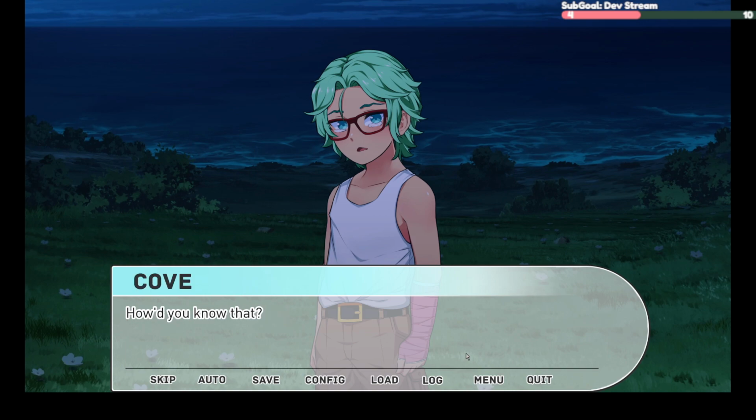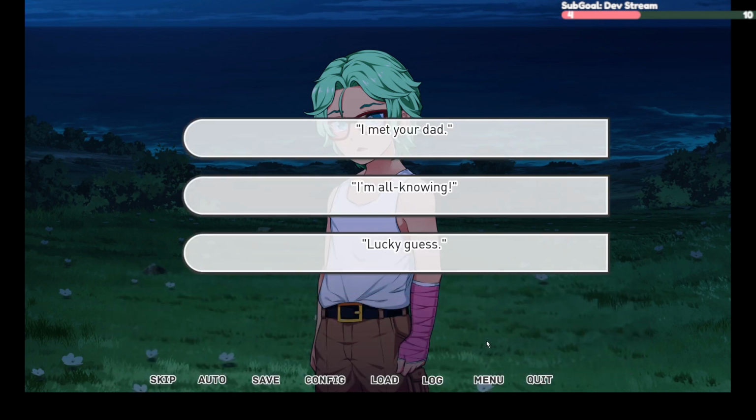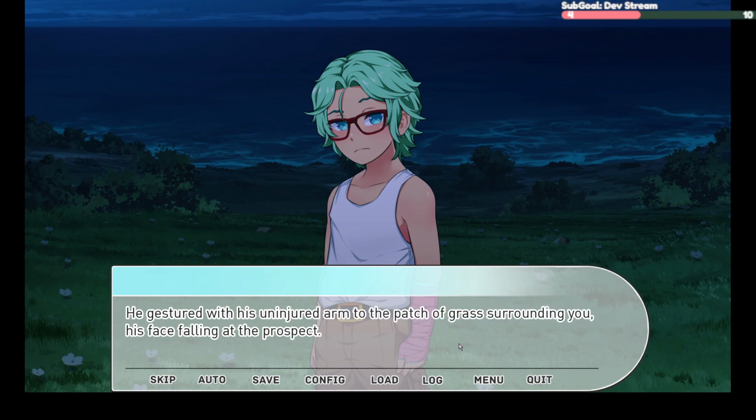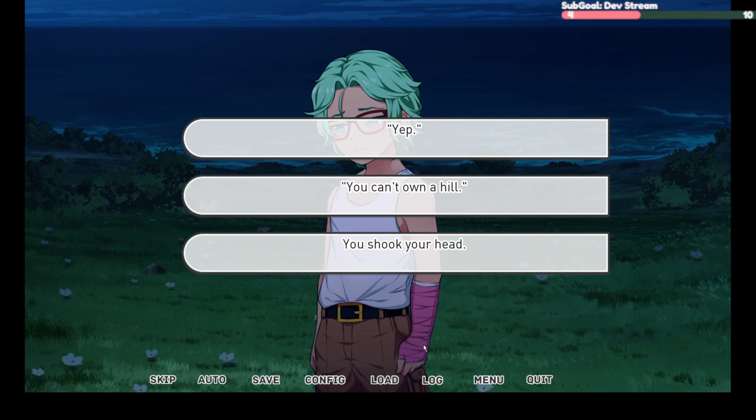Eyes wide, he studied you. How'd you know that? You touched the money in your pocket, feeling it crinkle beneath your fingertips. I mean, there's no point in lying. Everybody's looking for him right now. I met your dad. He gestured with his uninjured arm to the patch of grass surrounding you, his face falling at the prospect. I can leave if it is. You can't own a hill.